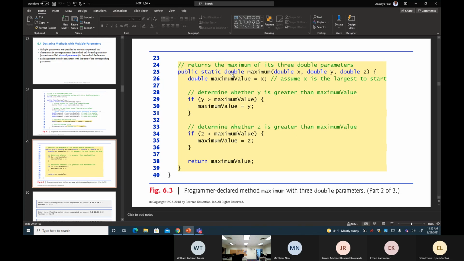Double, which means it's going to return a double value. The name of this method is called maximum. And then the kind of parameters or arguments I'm going to accept? Three values. So double, double, double.